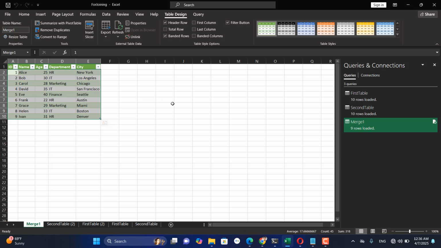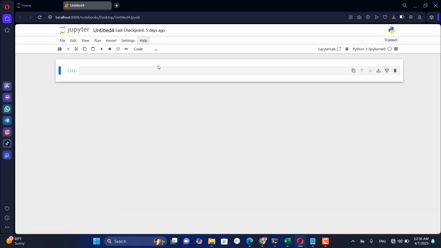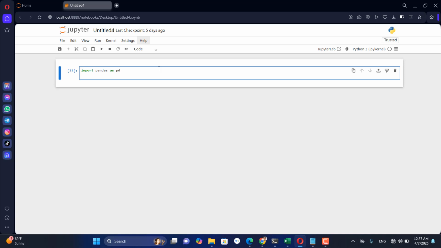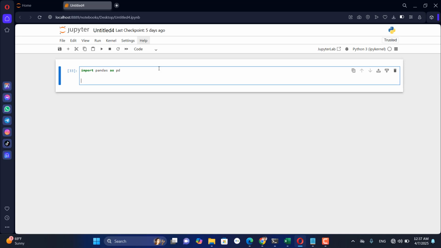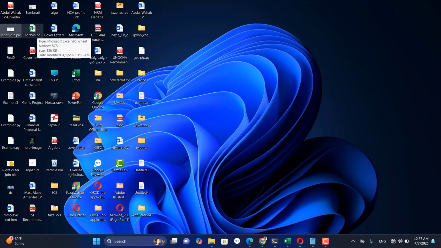Now we will navigate to Python Pandas to implement this inner join. Go to Jupyter Notebook. I will import Pandas with the import keyword, as pd alias name. Pandas is a Python library for data analysis. My file is located on the desktop, so I will create a path for that. Path is equal to my file; I will copy as a path.